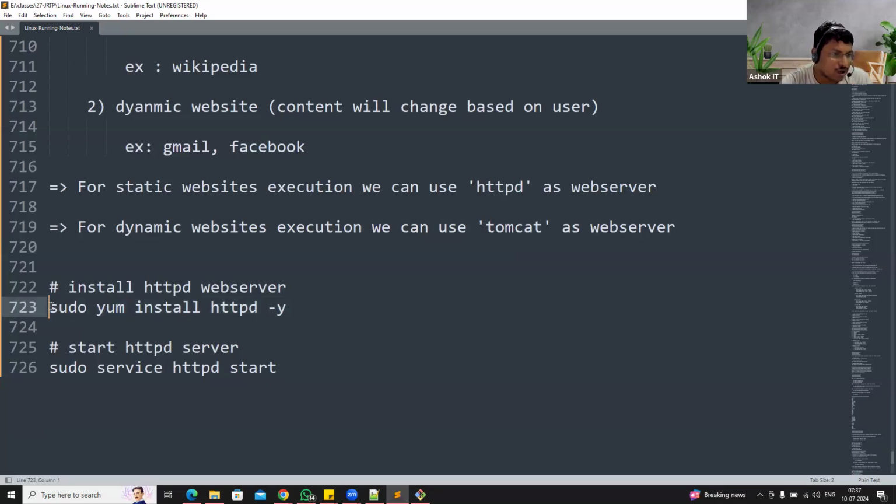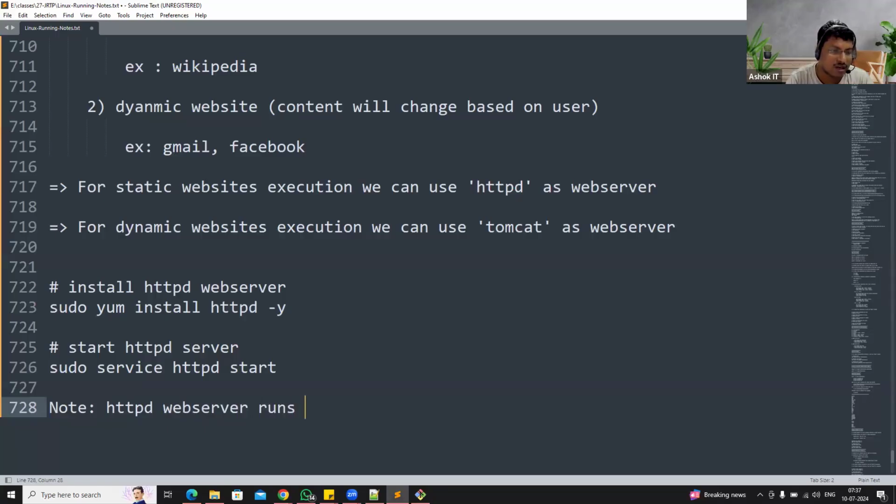Sudo yum install httpd -y. Then how to start that server? Sudo service httpd start. It is used to start the server. The HTTPD web server runs on the HTTP protocol, which is port 80.